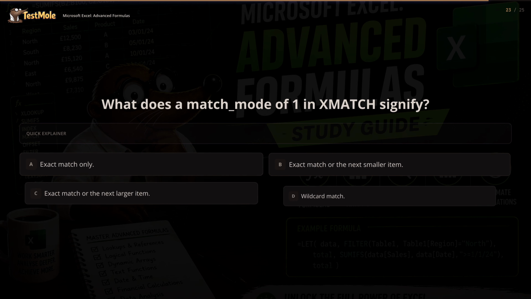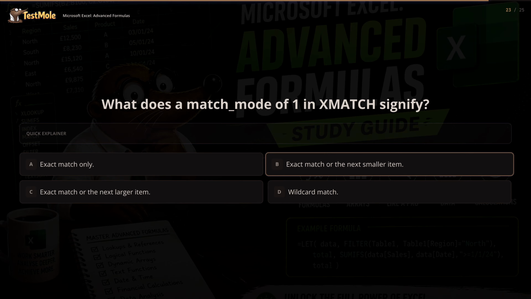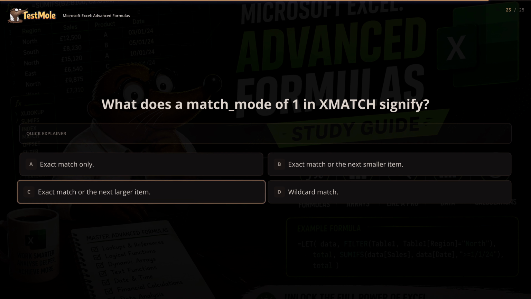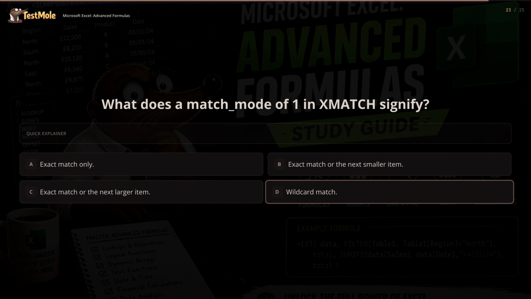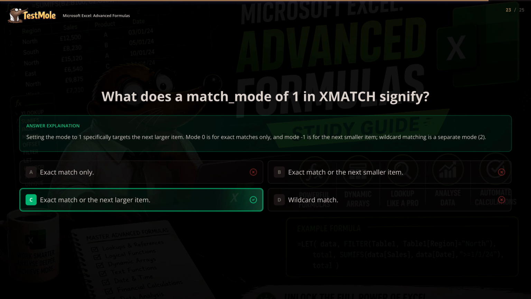The options are A. Exact match only, B. Exact match or the next smaller item, C. Exact match or the next larger item, D. Wildcard match. The answer is C. Setting the mode to 1 specifically targets the next larger item. Mode 0 is for exact matches only, and mode -1 is for the next smaller item. Wildcard matching is a separate mode, too.